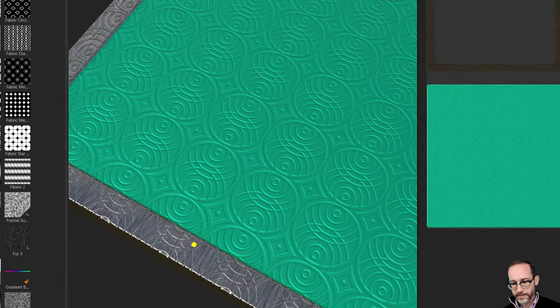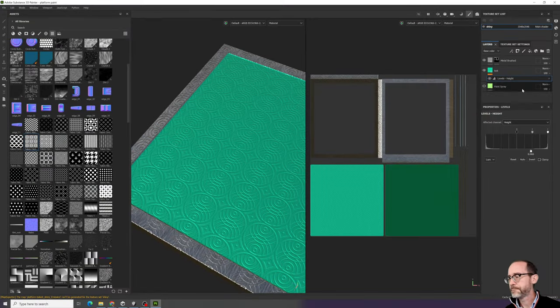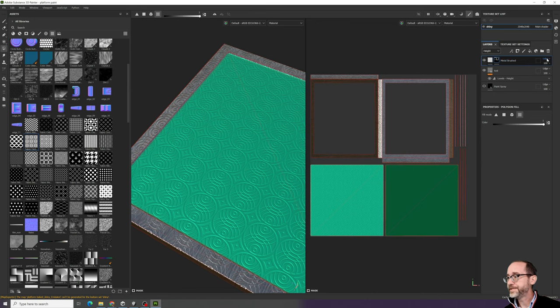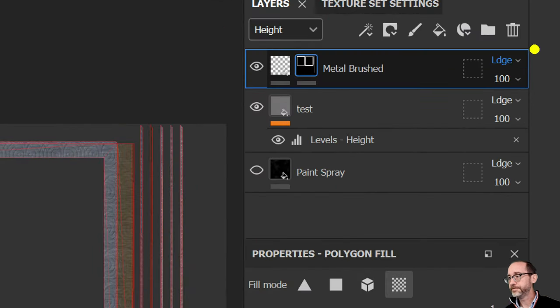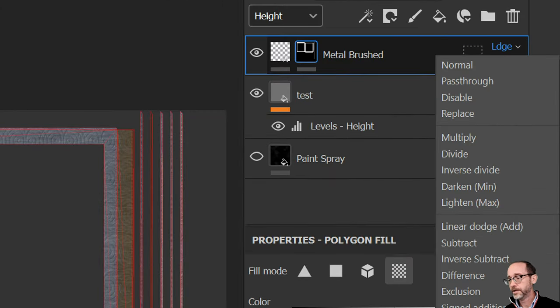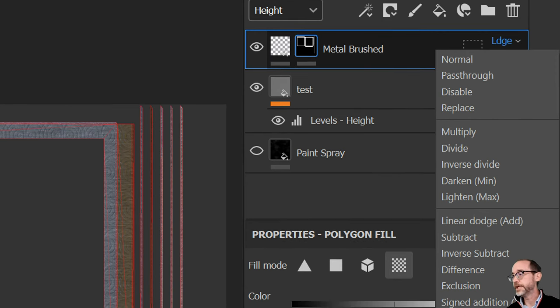How do we get the emboss off of that part? We've got to go to the height and go to the brushed metal and change the blend mode. This is also different than Photoshop, right? The blend modes are the blend modes. They work the same. You have add and multiply, but you can have separate blend modes per channel.